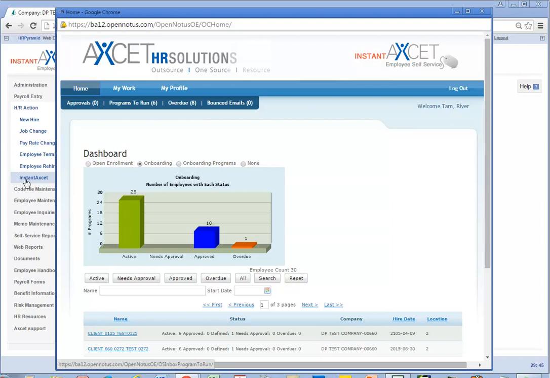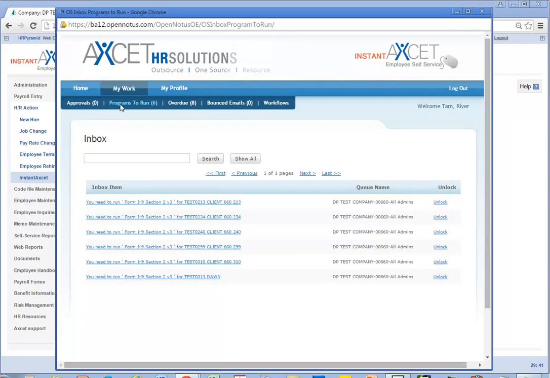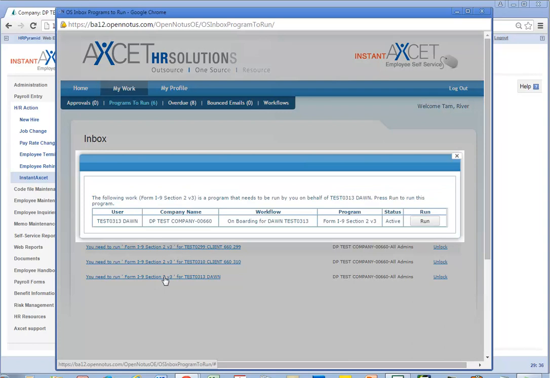In the top menu, click on Home, then Programs to Run. Your inbox will display. Click on the link for the new employee for whom you wish to complete the I-9. A pop-up with the new employee's workflow information will be shown. Click on Run to launch the I-9 program.